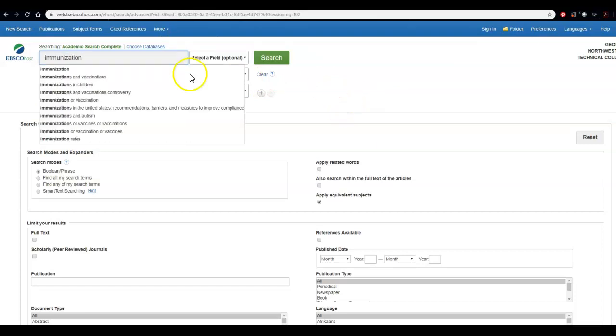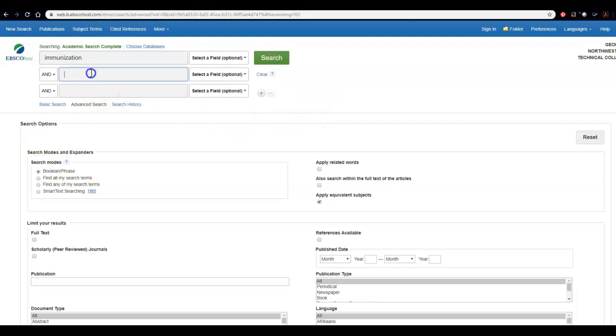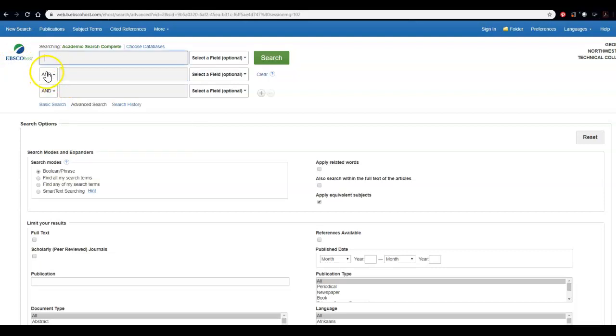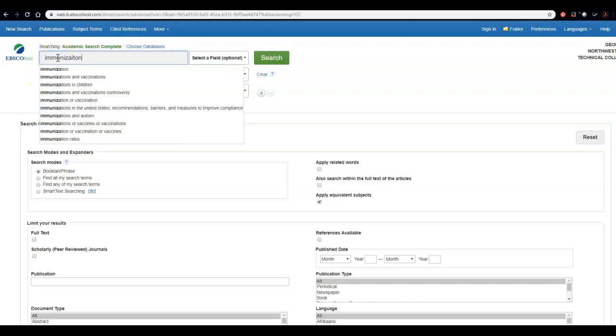And notice that it automatically pulls up some possible ideas here. And I'm going to use immunization, and I'm going to use what's called a Boolean operator and select another search term. So let's just say autism. Immunization, spell it correctly.